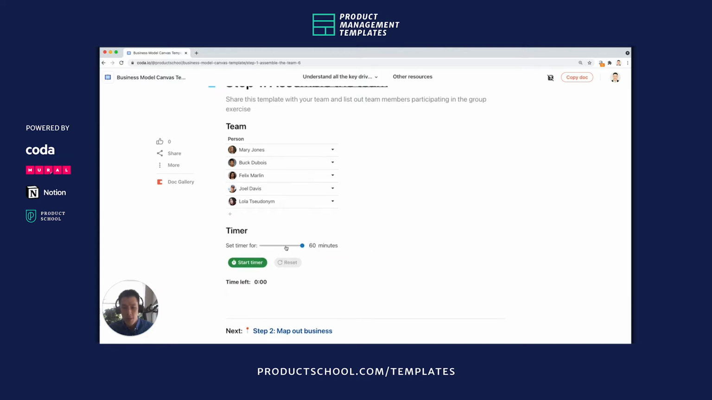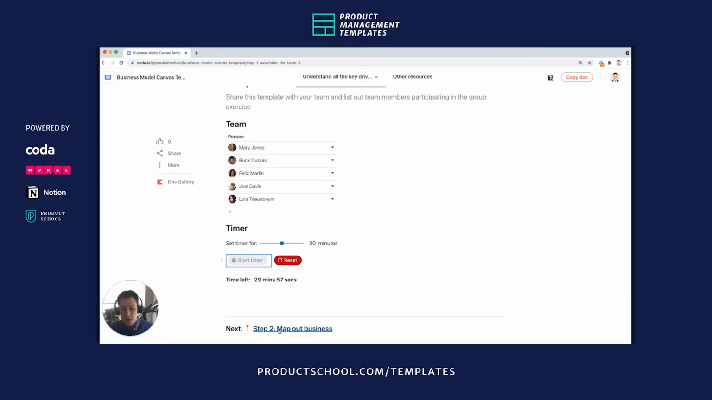You also have a timer for how long you want this exercise to last. Let's say we want it to last for 30 minutes, and I can click Start Timer. This will start counting down. And let's go on to Map Out Business.